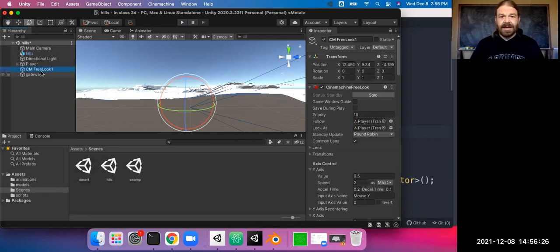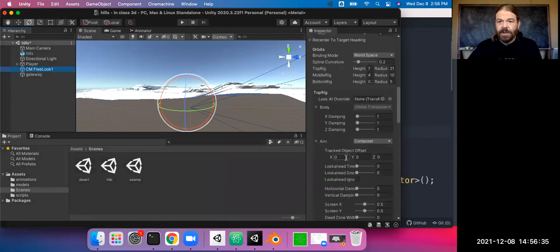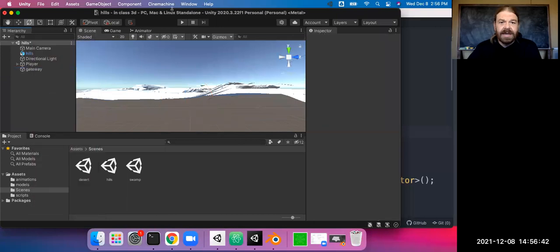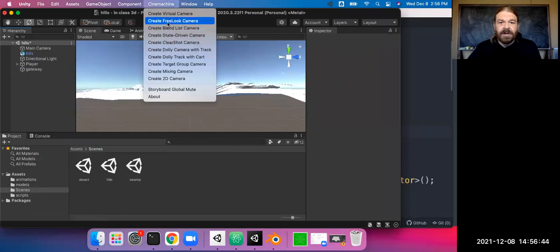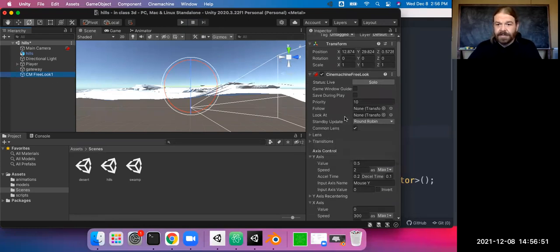These free look cameras don't copy and paste very well. So you're much better off to just make a new one. So I'm going to delete that and just make a new one altogether. A new free look camera, in part as a reminder of how to set those up. So what's it going to follow? It's going to follow the player, and it's going to look at the player.